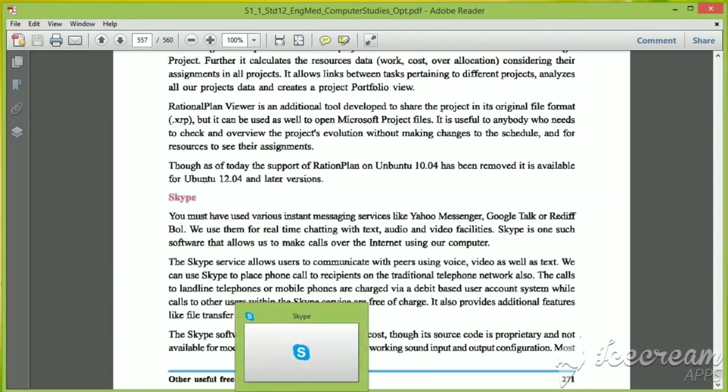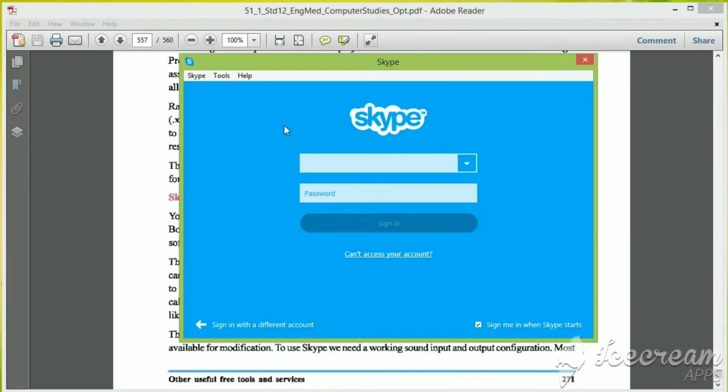Now students, see the Skype screen. Here the first tab is Skype, the second one is Tools and the third one is Help. Over here we can type the Skype name and its related password, and if you sign in then you can automatically connect with your friends on Skype.